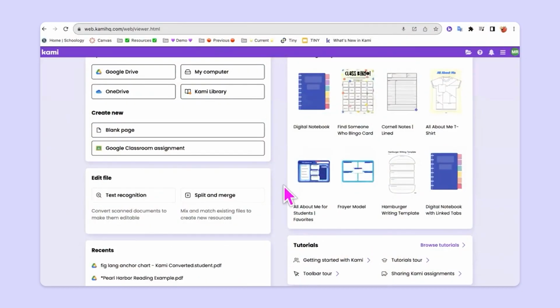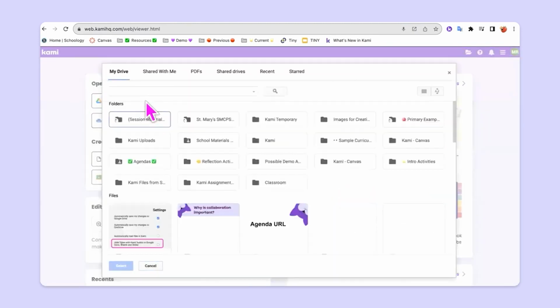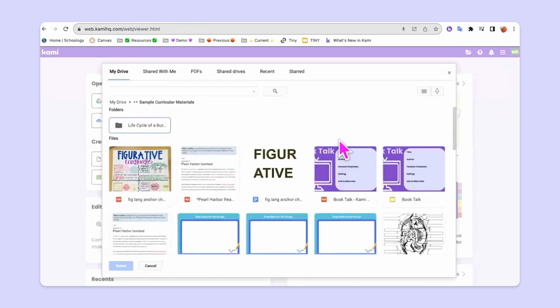So in terms of the logistics of how she got this done, she was a Google Drive user. She used her phone to take pictures of physical items in her classroom, like anchor charts or posters and other items. And then she uploaded those to her Google Drive. Then she came here to the Cami dashboard, went to the Google Drive button and clicked on it. And then she navigated to the folder where she had those images stored.